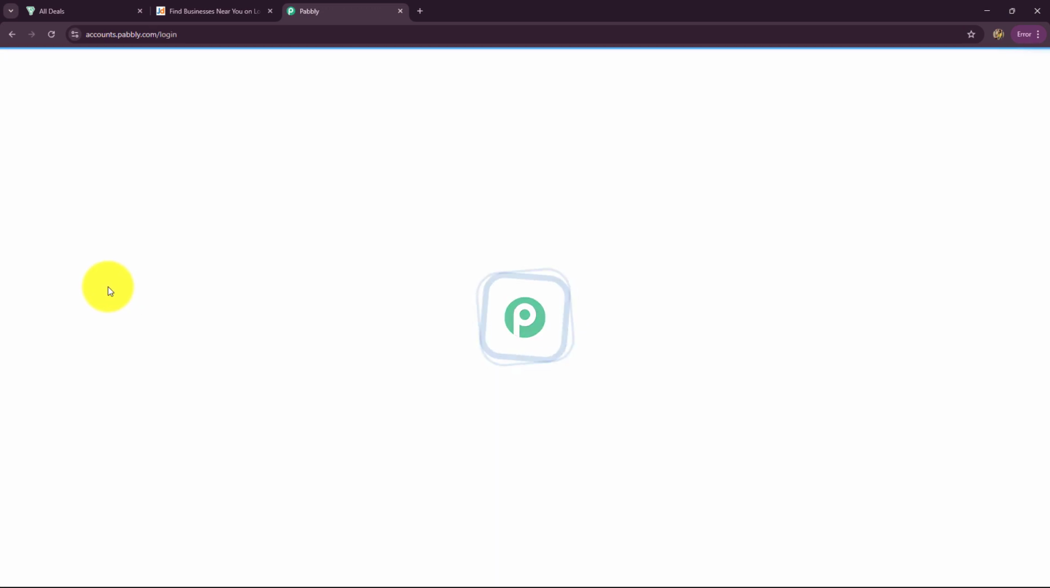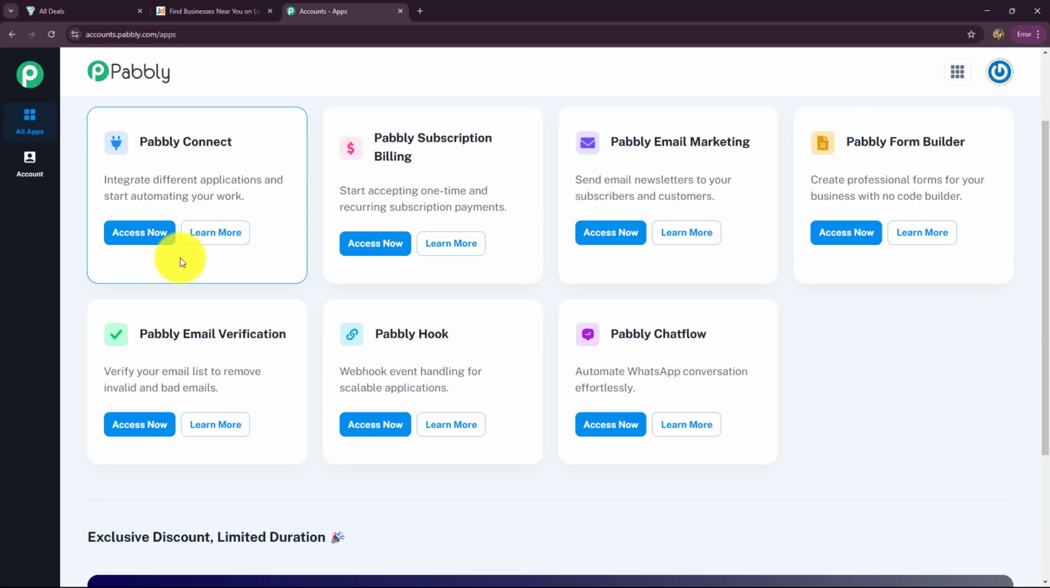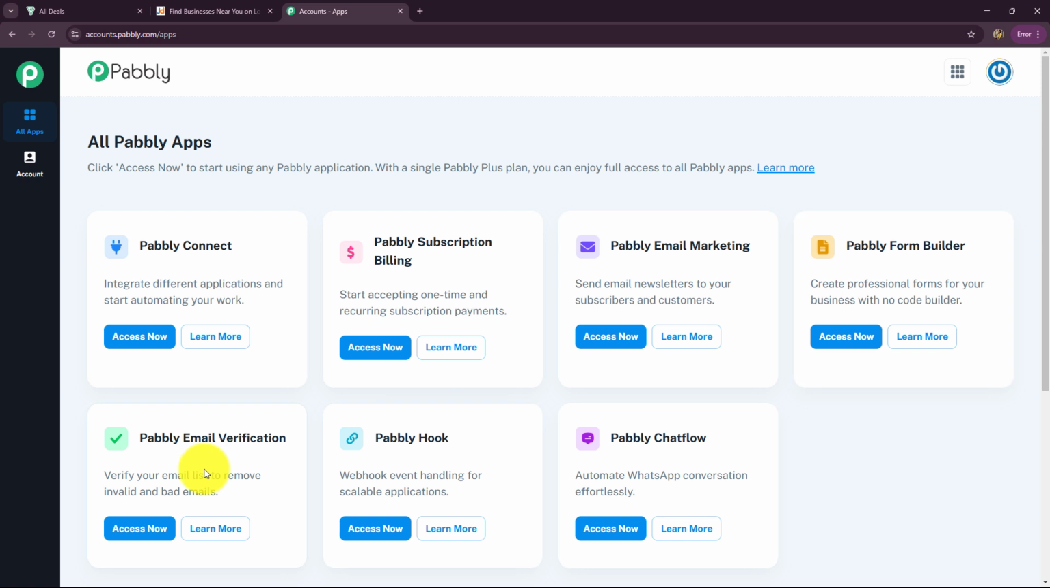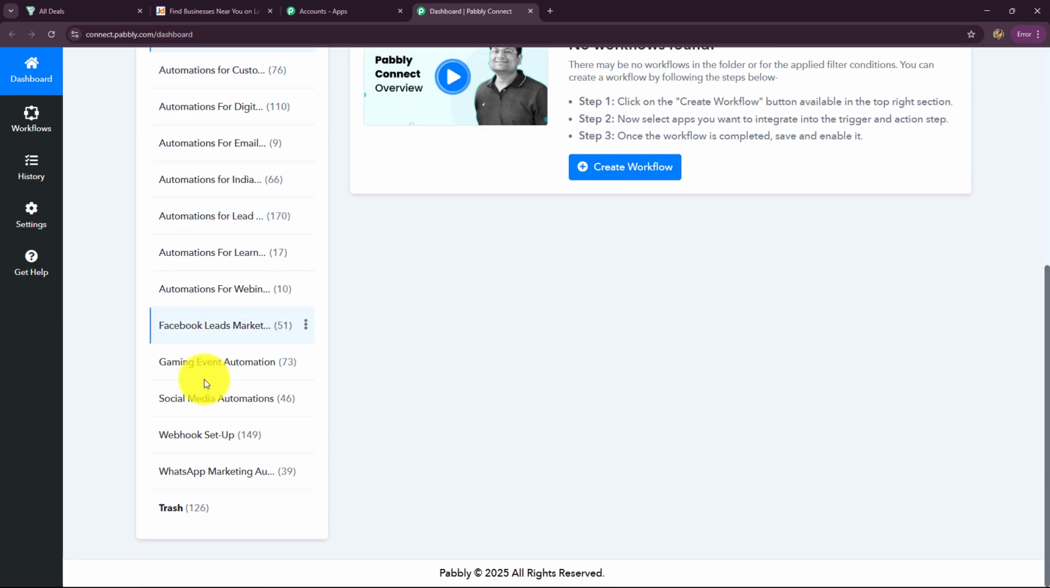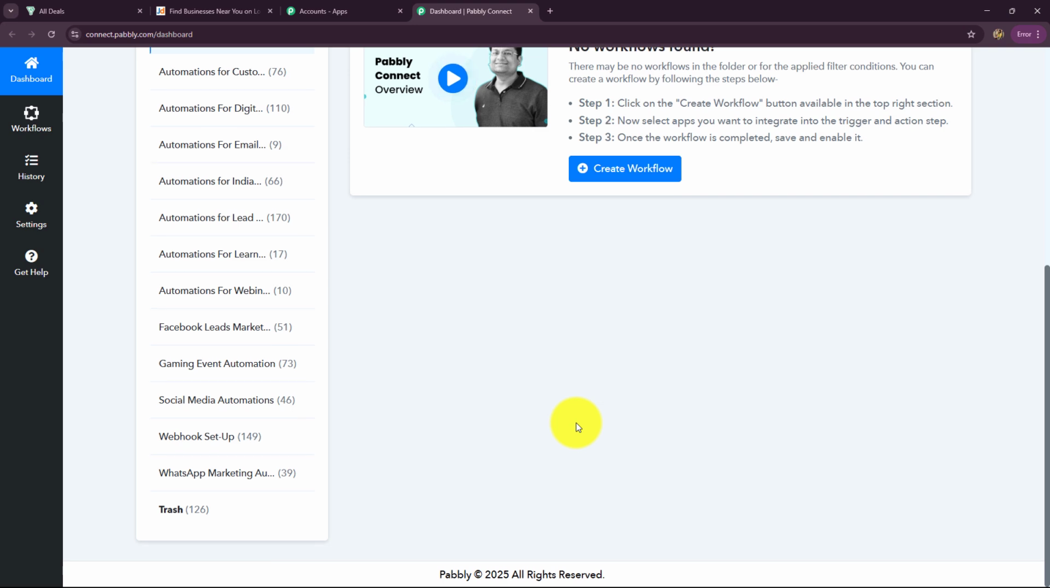So as an existing user, currently I'm going to click on sign in. This is the all apps section where we can find all the products which are offered by Pabbly. To create this automation, we are going to use Pabbly Connect. So let's click on access now. It has taken us towards the dashboard of Pabbly Connect, where we can find all the workflows which we have created. And to save the workflows, we can also create separate folders like this.